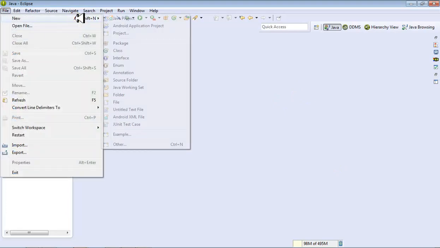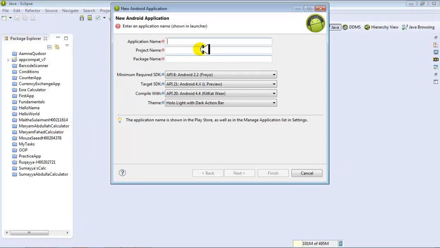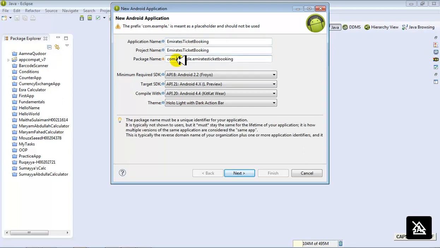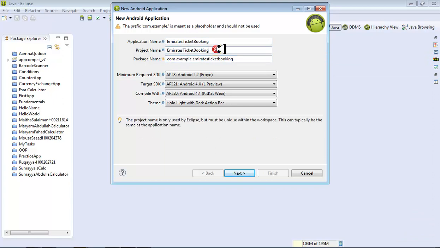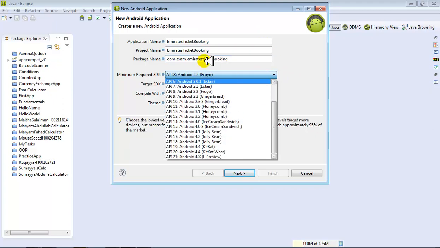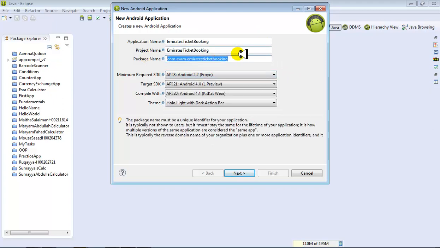So you create a new project by going to File, New, Android Application, Emirates Ticket Booking, something like this. Leave the project name the same. If you want to change the application name later on, you can go to the app name under strings.xml and change it from there. The package name should not be example anymore. You can have any name over here, by the way, as long as it's a qualified package name, like com.hct.emiratesbooking, something like this. All of them have to be small letters.